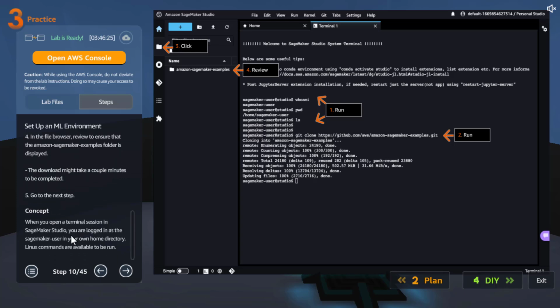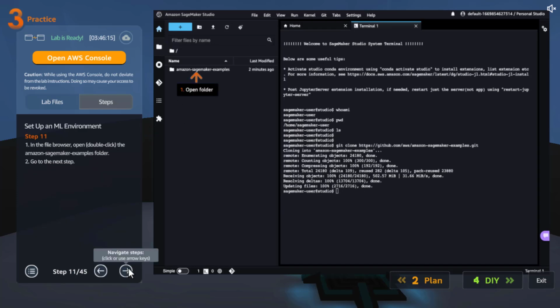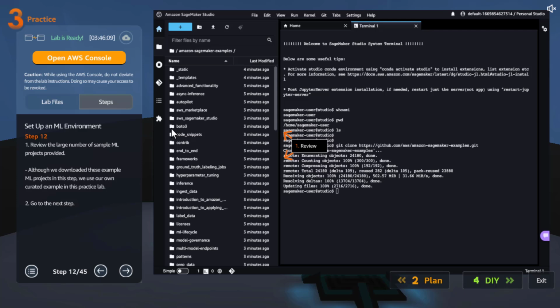When you open a terminal session in SageMaker Studio, you are logged in as the SageMaker user in your home directory. Linux commands are available to be run. Again, right? SageMaker is installed on a Linux instance. In the file browser, open this one, the Git repository that we cloned, and under it you can see there are so many examples. Review the large number of sample ML projects provided.